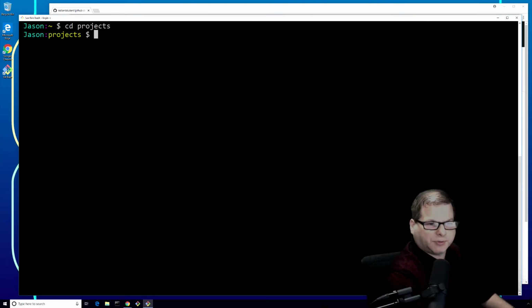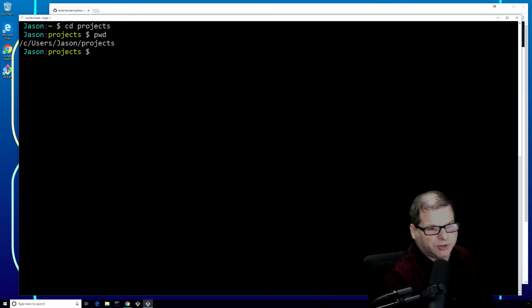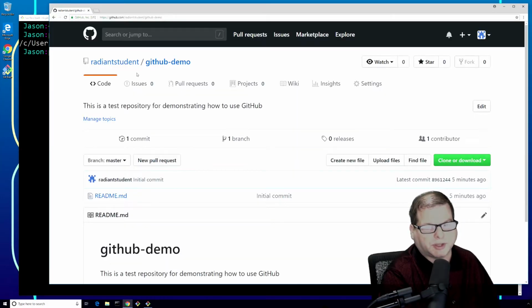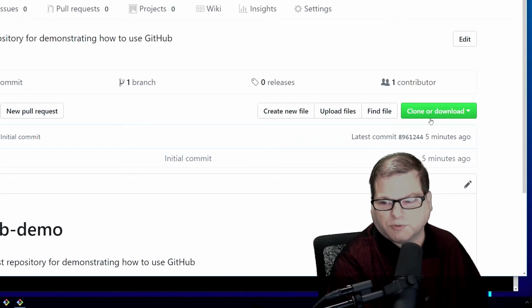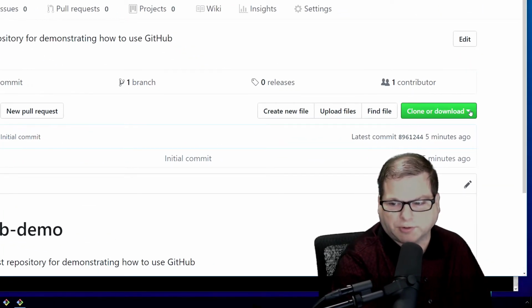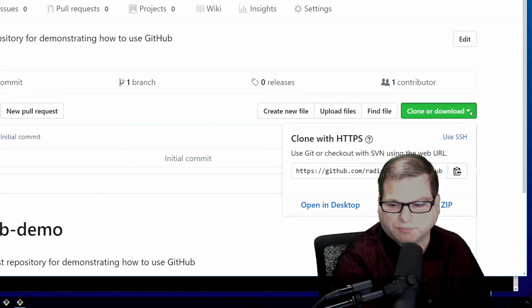All right, now that we're here, use pwd. You can see that I'm in the projects folder or directory underneath my user's home directory. At this location is where I want to create the copy of my remote repository. In order to do that, we're going to use a process called cloning. So we go back to our Git repository on GitHub. We go over here and see clone or download. We expand that out, and we see clone with HTTPS, which is what we want.